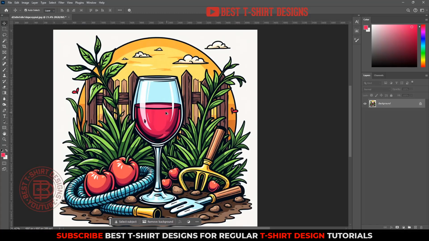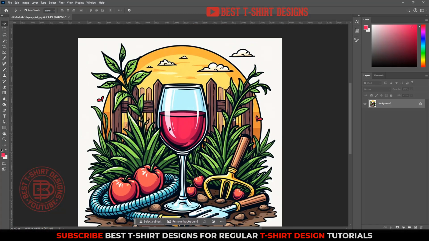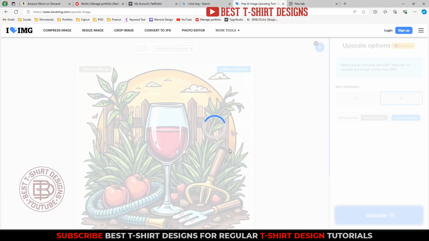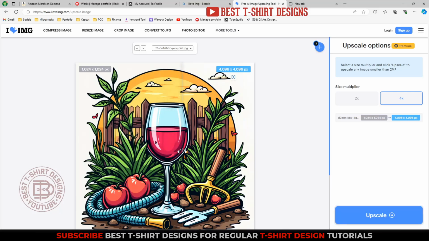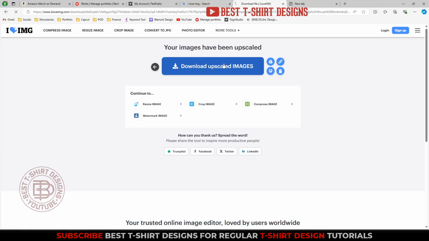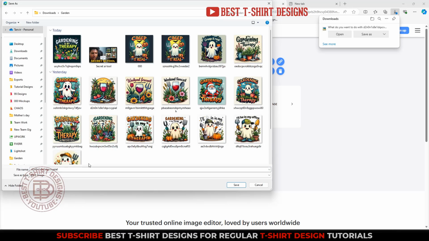This is how it is going to be if I make it bigger in Photoshop, and this is what it is going to give us for the upscaled version. I don't know if you can see this in the recorded video, but there is some difference in the image. Anyway, just click on this upscale and it is going to give us an option to download. I'm going to download this one and save it in the garden folder.